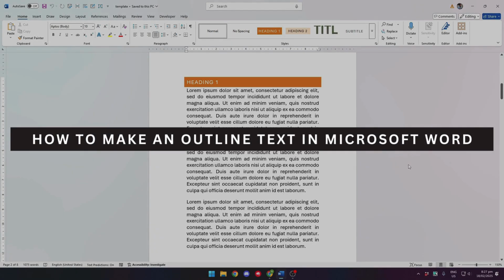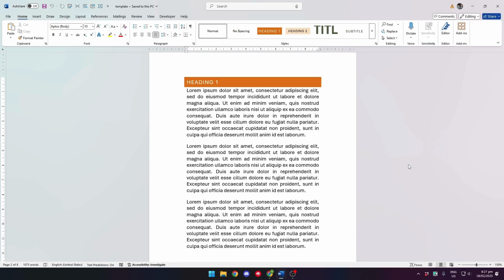Let's see how to make an outline text in Microsoft Word. So first off, we want to open Microsoft Word. And as you can see right here, we have our document ready.